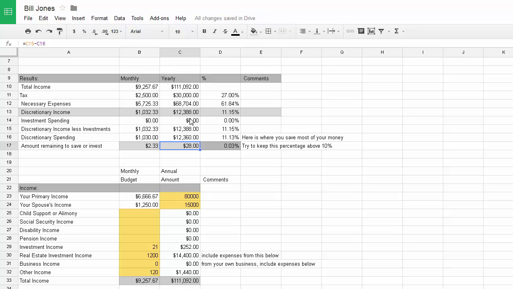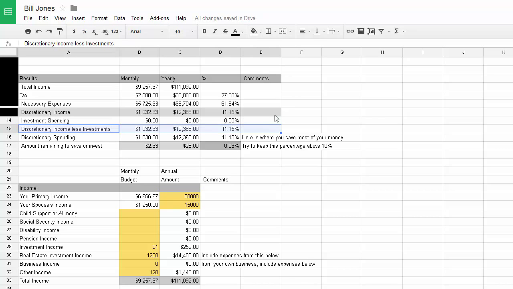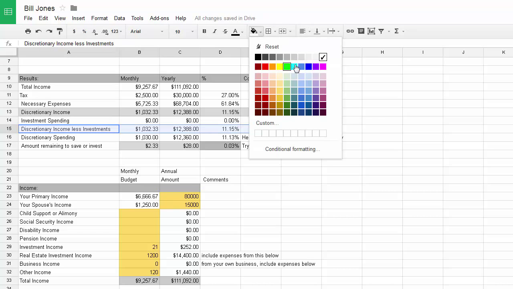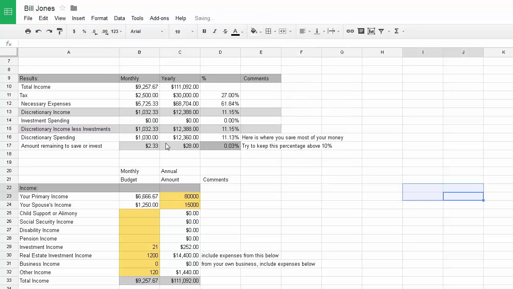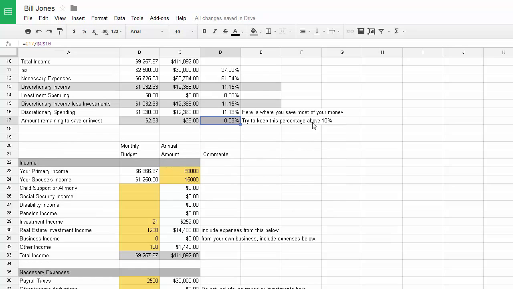So you've got your discretionary income less the investments, which will be the same as your discretionary income. And your discretionary spending is 12,000. So you're spending all your income basically. You've got $28 a year left to save, which is 0.03%. Now you need to try and keep that up around 10%.